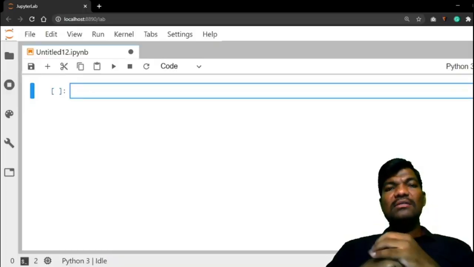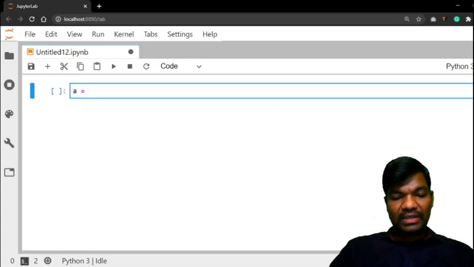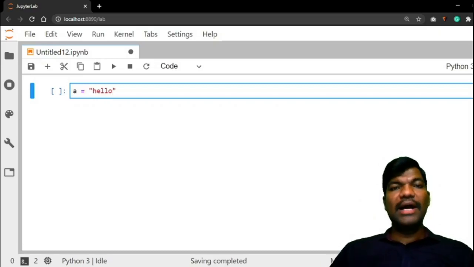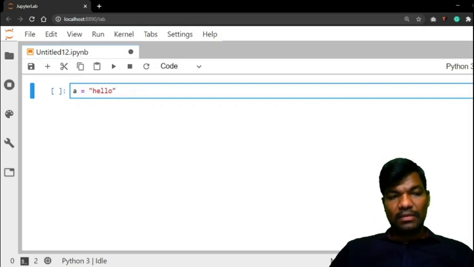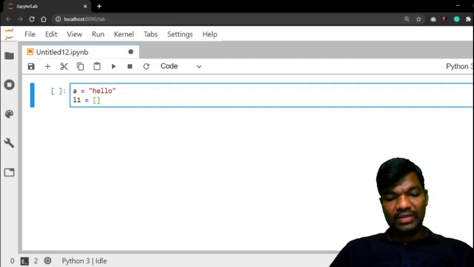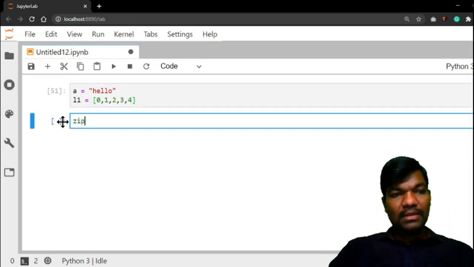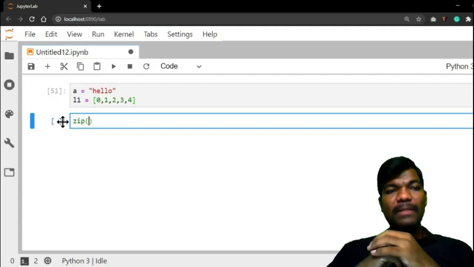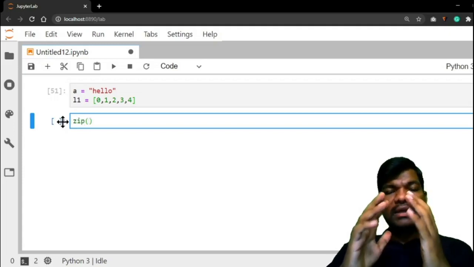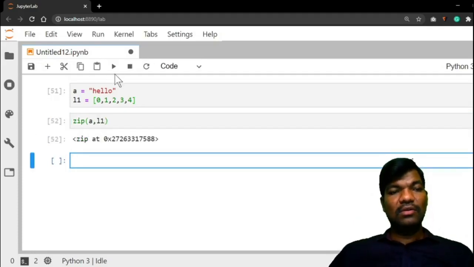Now coming to the zip function. Before going to that, first create one string A equal to hello and L1 equal to 0, 1, 2, 3, 4. Now apply the zip function. Zip of, what are the two values you are zipping here? A comma L1. Run the code.